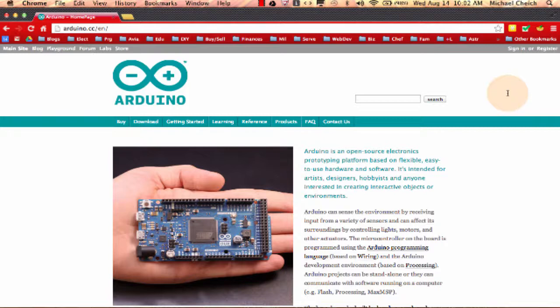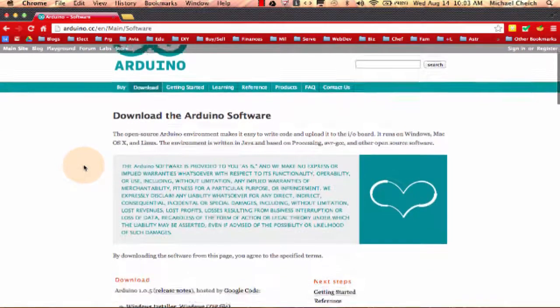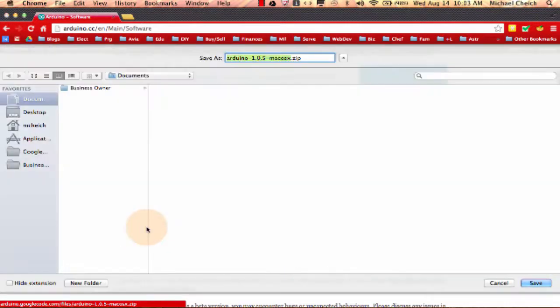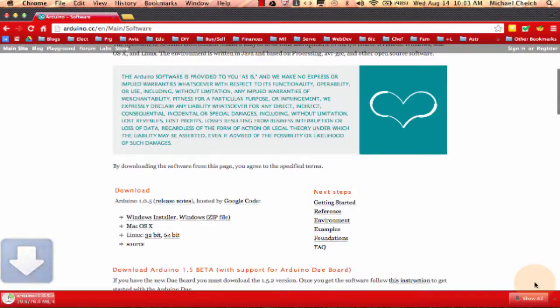All you have to do is go to your favorite browser and go to the Arduino homepage. That's arduino.cc. Go to the download tab. Scroll down the screen. Find your operating system. We will install it on the Mac for this tutorial. It's going to ask you where you want to save it. So I've got mine going to Downloads, Programs to Install, and I'm just going to use that file name. It includes the version, so I would recommend using that file name, and I hit Save.